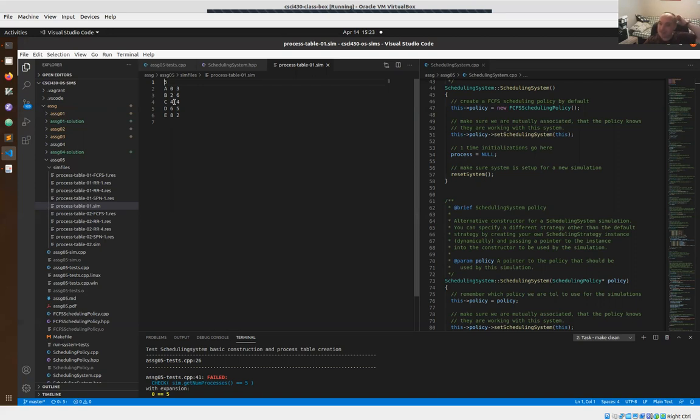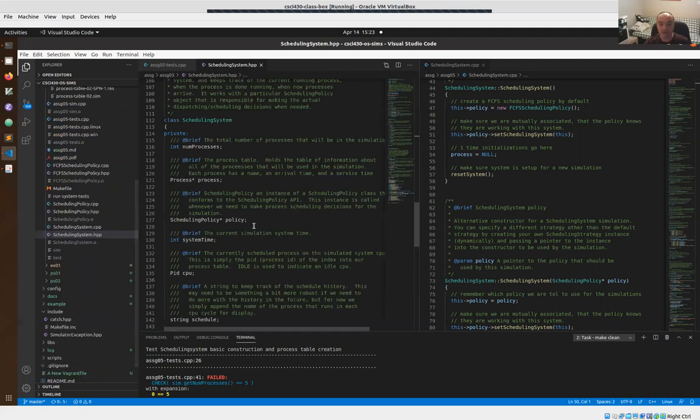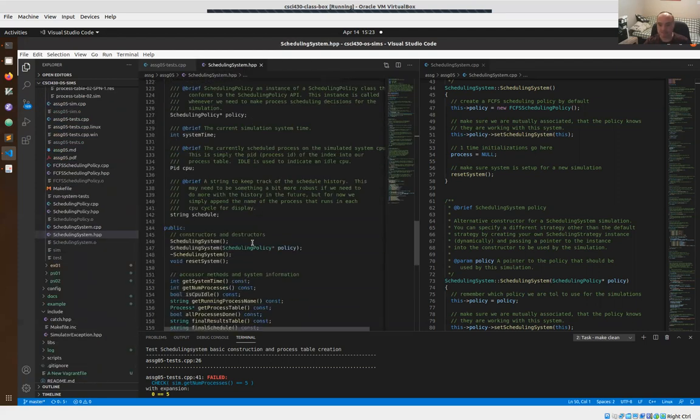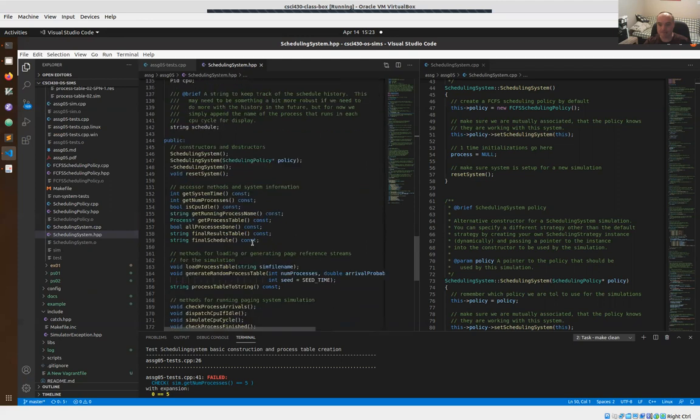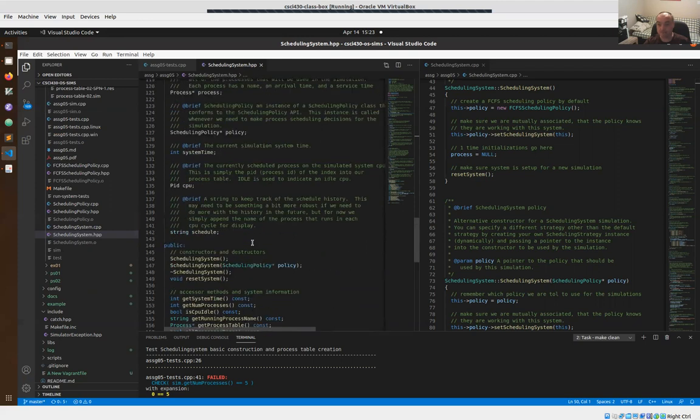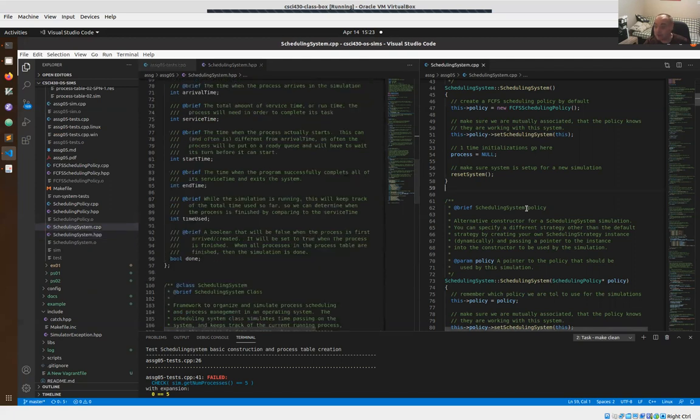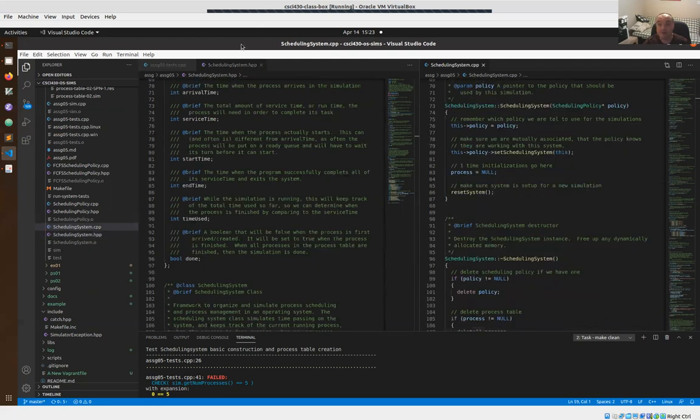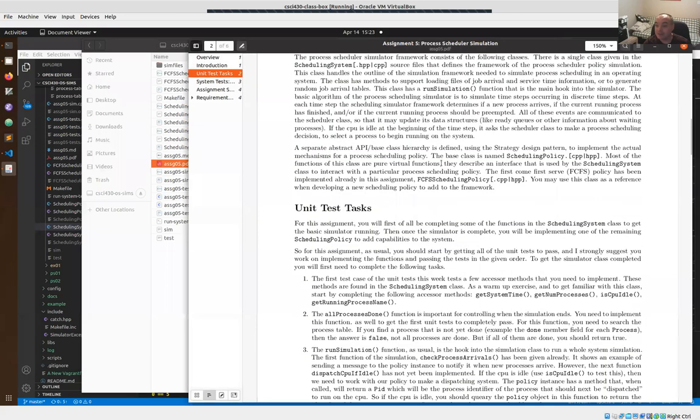Okay, so the input for the simulation is relatively simple. These .sim files. As usual, I'll go ahead and get you started with the very first one. Let's look at maybe not all of these, but our getter methods that you're supposed to implement: get system time, get number of processes, is CPU idle, and get running process name, okay?